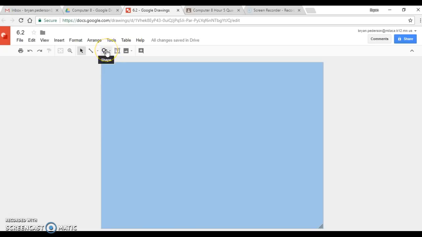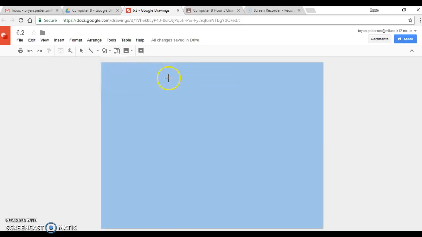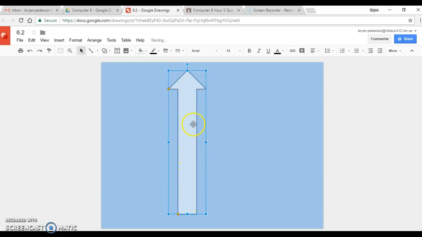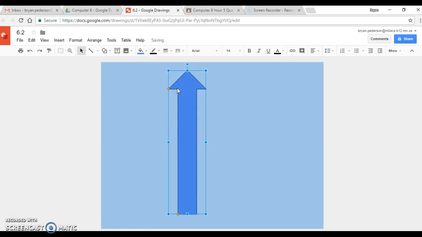So we want to go up to shape and arrows. So here's a vertical one, an up arrow. So I'm going to start here and draw it right about to there. And we got to do then the fill color to cornflower blue. So right here, okay? Step 4 says to rotate an object.